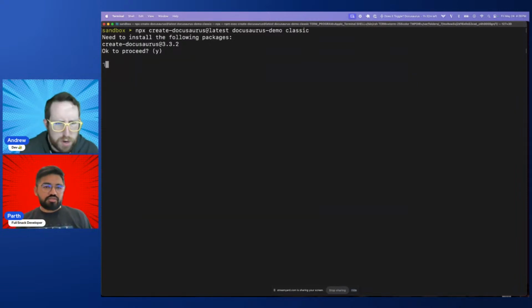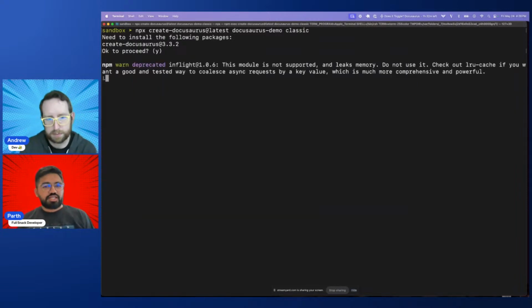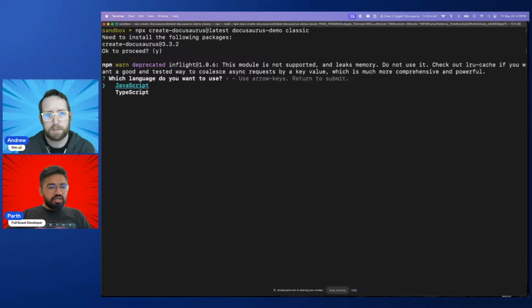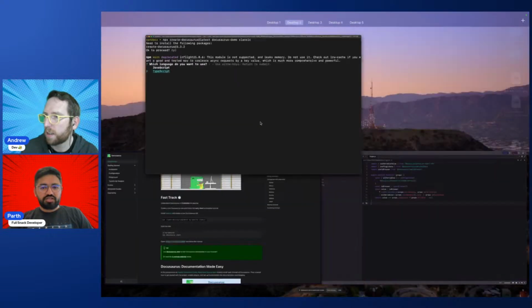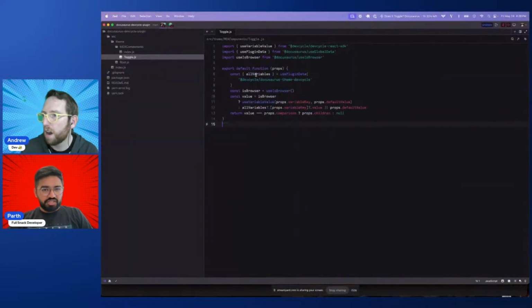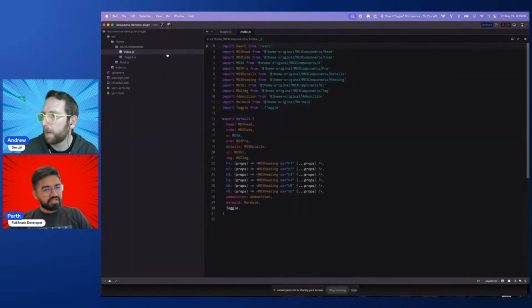Docusaurus 3.3.2. Yes. And what are we using? What do you want to use? Martha, I think you always know my answer to this question. TypeScript. I know. You love TypeScript. But I think that we've written our extension in TypeScript, haven't we? That's a good question. It is in JavaScript.